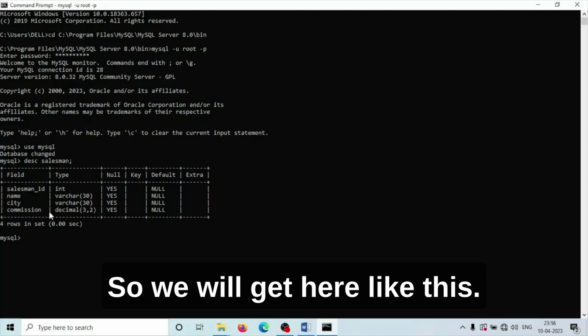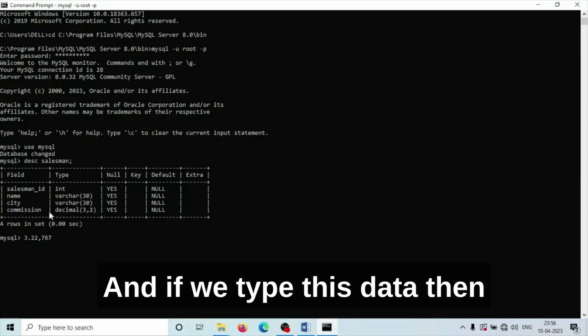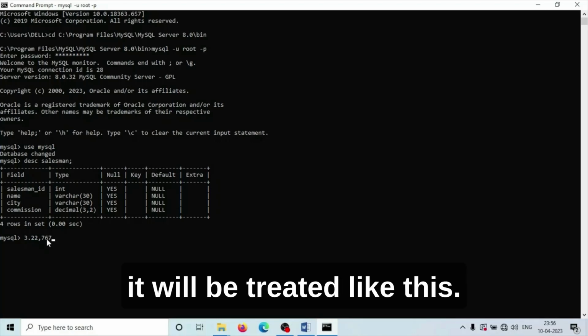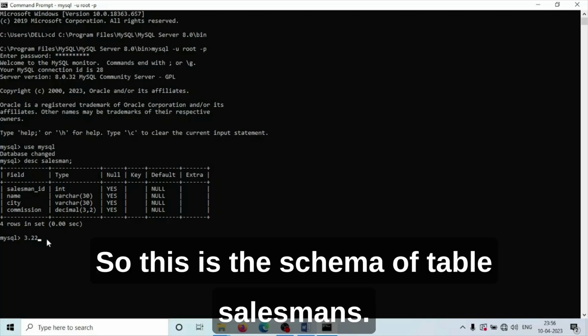So we will get this type of points. It will not accept 3 digits after the decimal point, and if we type such data, then it will be treated like this. So this is the schema of the salesman table.